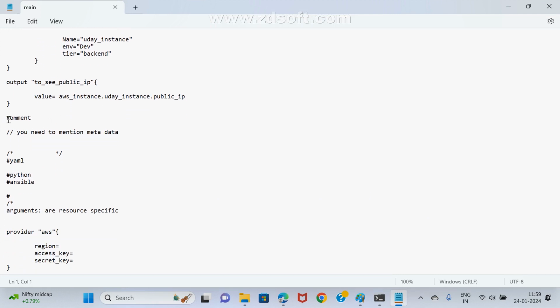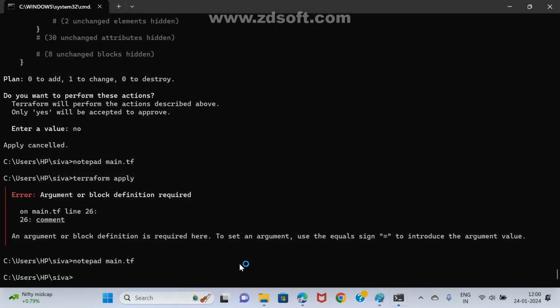Here see. Uday, did I mention the comment? No, sir. That's why it is saying that. Got it? Now you know. Which one shall I use? Double slash, or hash, or slash star and star slash. This is multi-line. Good. Now Control S, close this. Now I am going to apply. You know, apply.